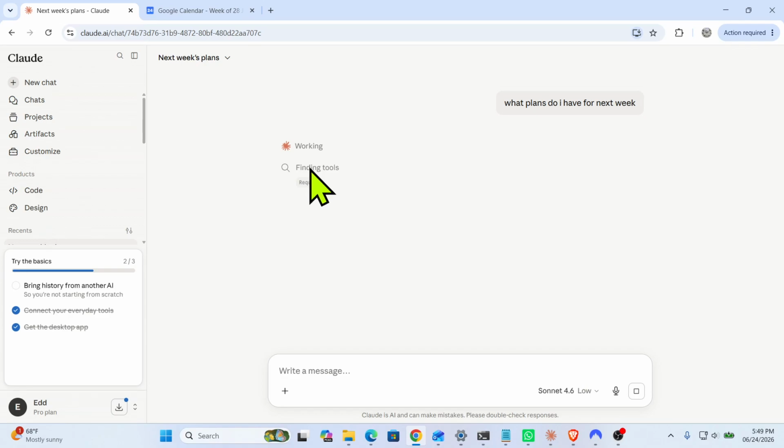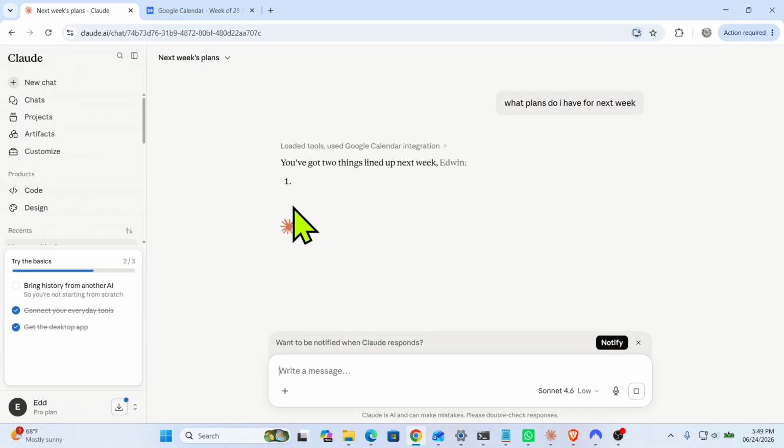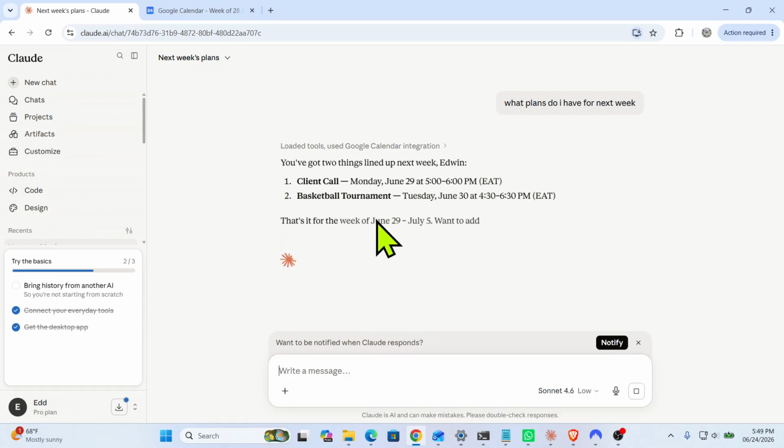So it's working on it. So it's listing the calendar and you can see that it has given me 2 events. So you've got 2 things linked up next week, including my client call as well as basketball tournament, meaning that you have linked our Google Calendar to Claude AI successfully.